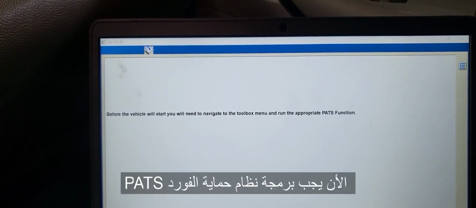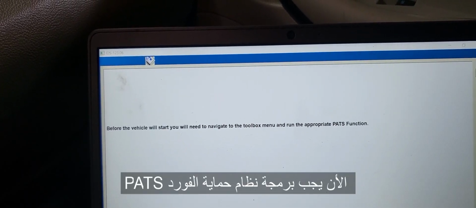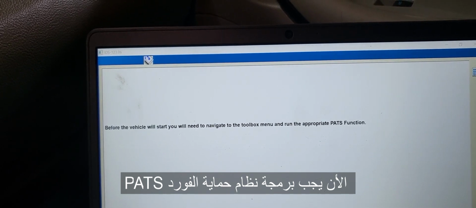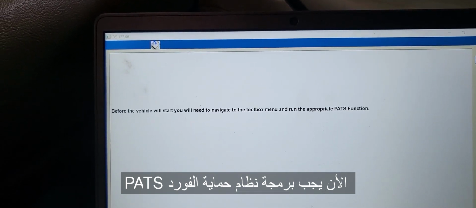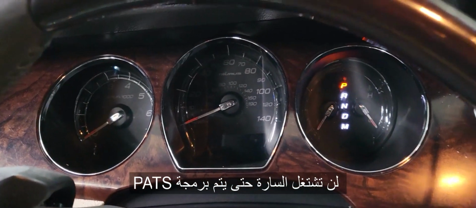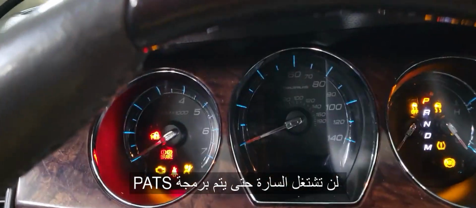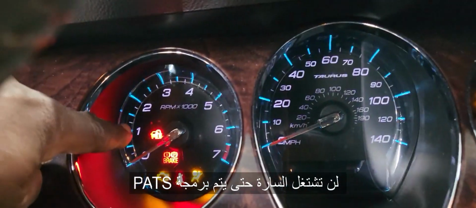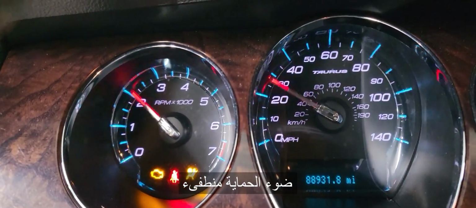Reinstall engine cooling fan and fuel pump fuse if it's removed. Before starting the vehicle, you need to navigate to the toolbox menu and run the appropriate function. Okay, so the car will not start. Turn the key off. Push the brake. Security is there. Security is off.